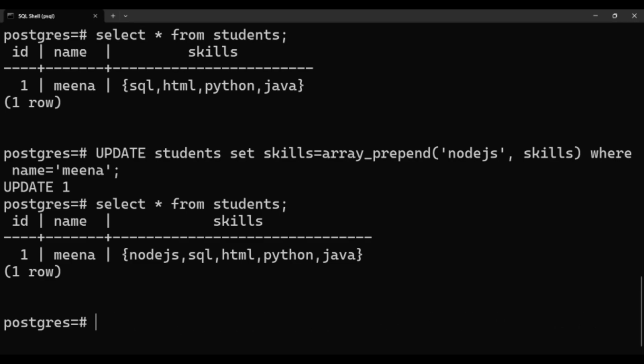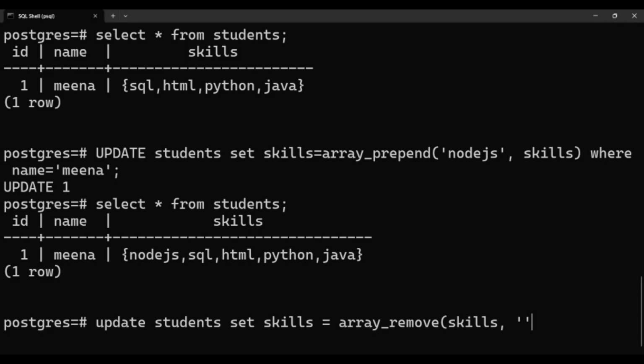Suddenly I have clicked some other button, that's why everything has been changed. I have written again the same query. So update students set skills equals to array_remove. I want to remove HTML from skills, so array_remove of skills comma HTML, where name is equals to that particular name, Meena, I have to use here.